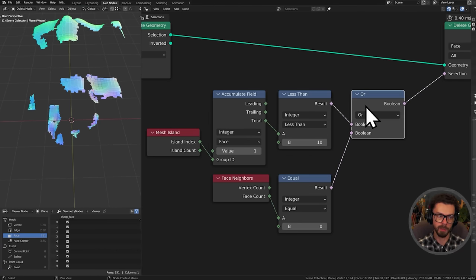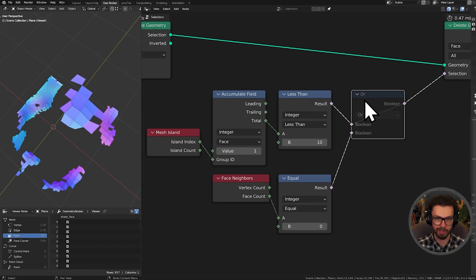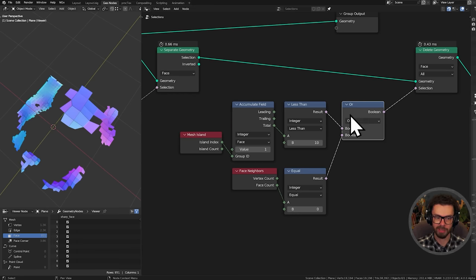So there we go. If I mute and unmute this OR node, then we can see that we're getting those nasty little points on the corner that they should be disconnected really. There we go. So now we've made an additional selection based on the size of the island, as well as the topology of the island.